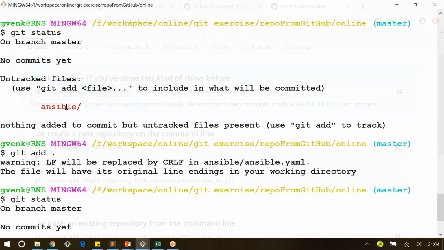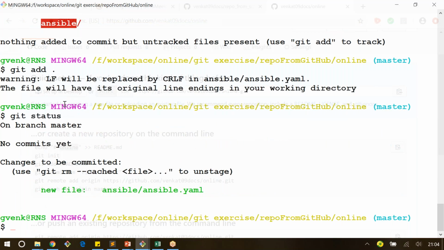Git doesn't have any information about this file. The Git database doesn't have any reference of this file. That's why it is showing untracked files. Now we have added it to the staging area. Yes, it is identified in the staging area, but it is still required to commit it to the local repository.